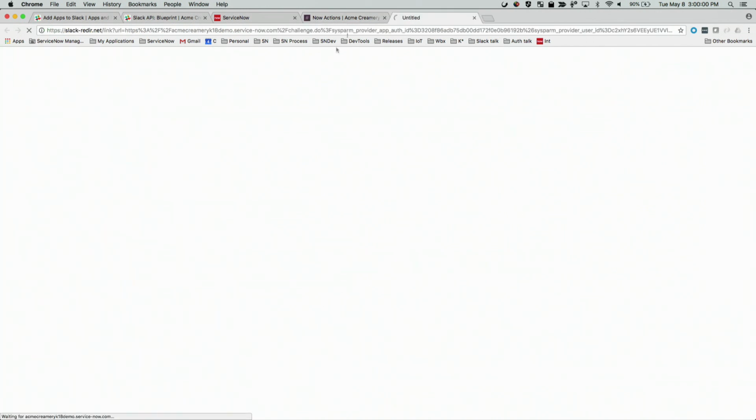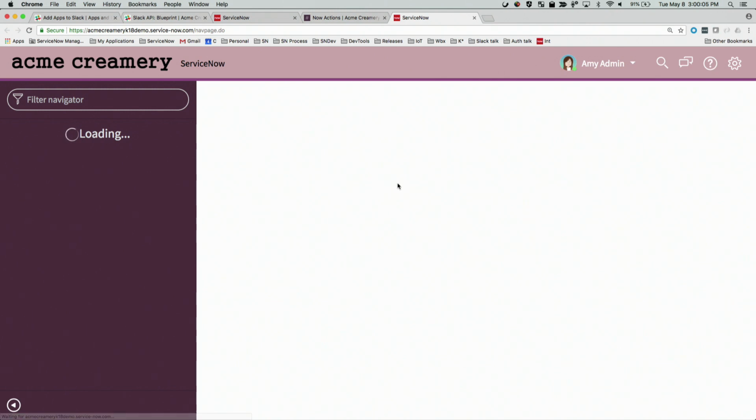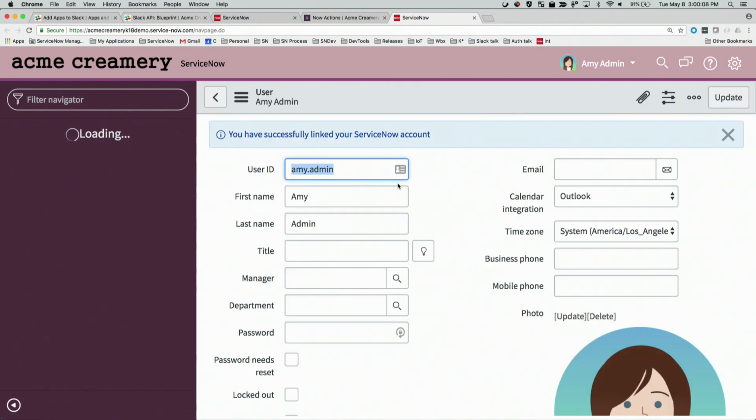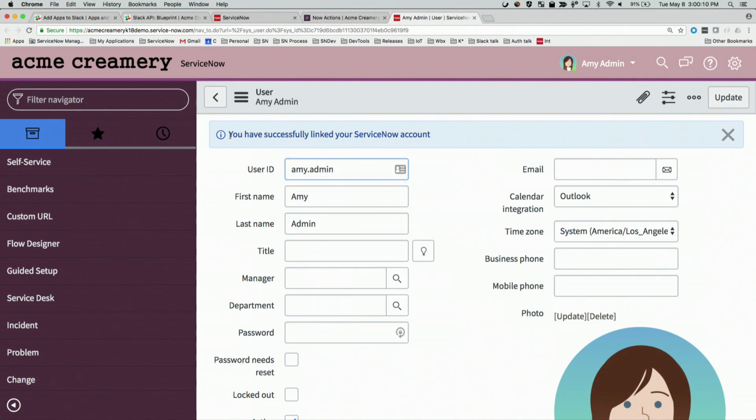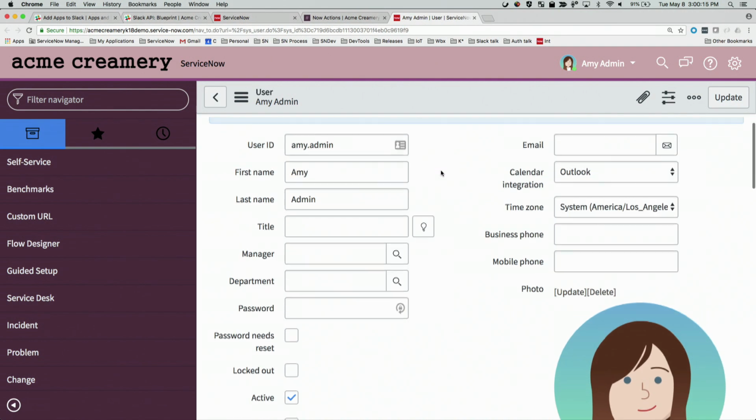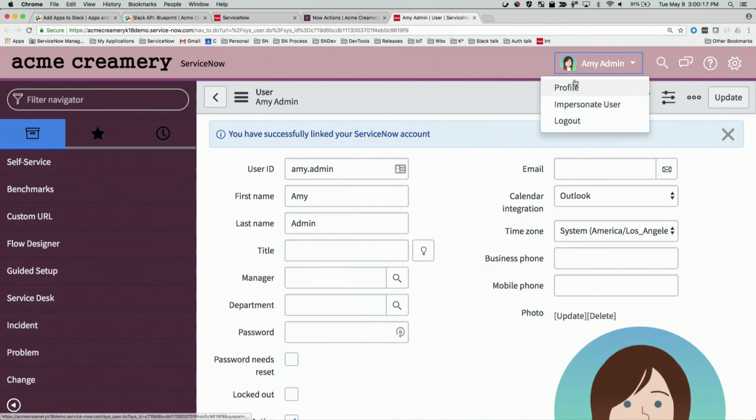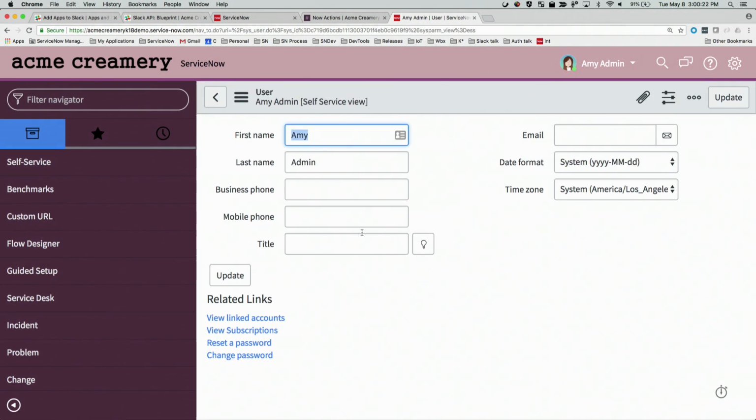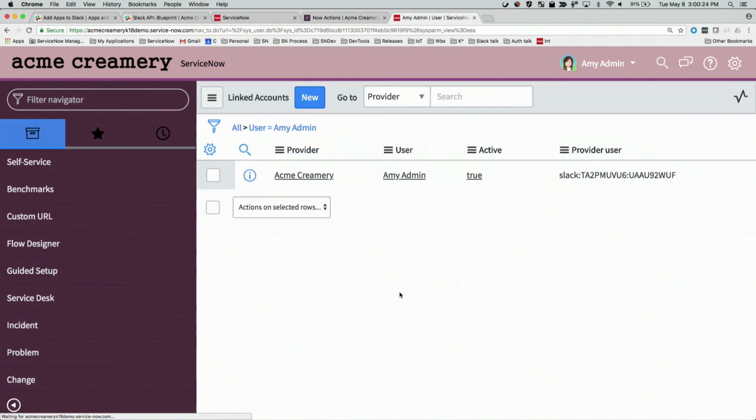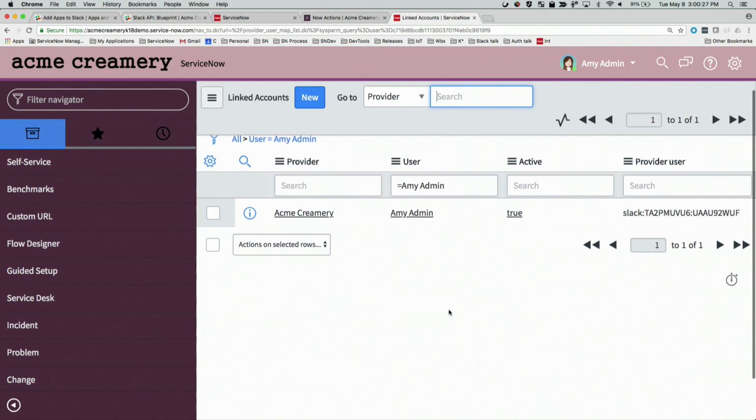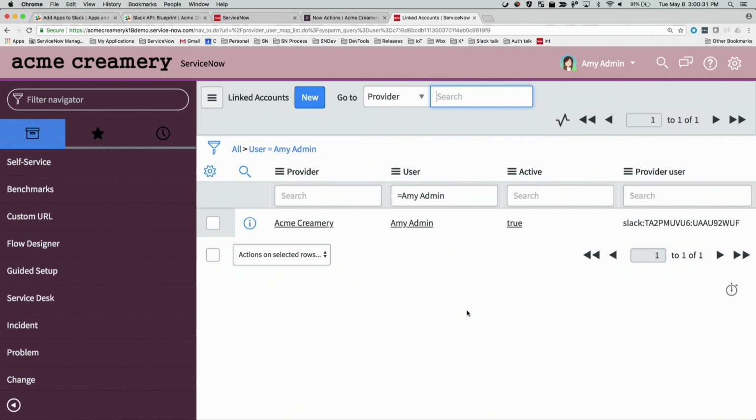she will be prompted to authenticate her ServiceNow identity in Slack. And here she can update her profile if she wants to change her name. And you'll see a banner at the top that says that her account has been linked. If you want to view all of your linked accounts in ServiceNow, you can head over to the profile, and under related links, you'll notice that Amy's Slack account is linked here. And you can see that she's got a unique Slack team ID and user ID under the provider user column.